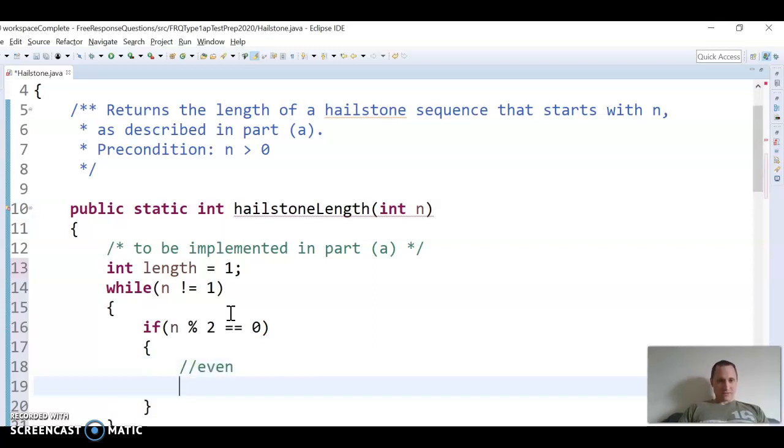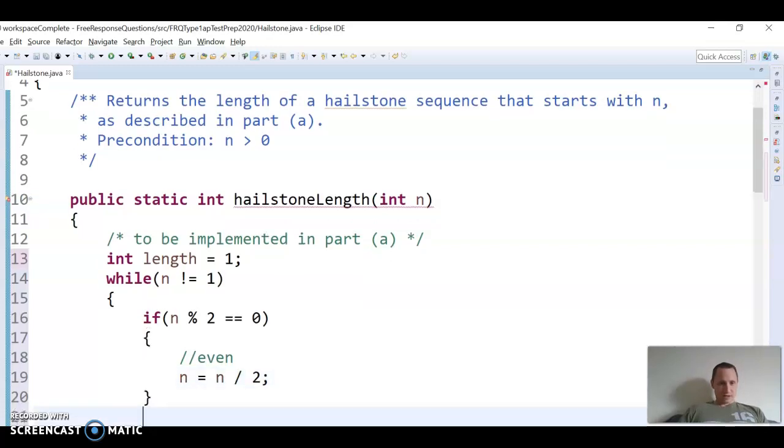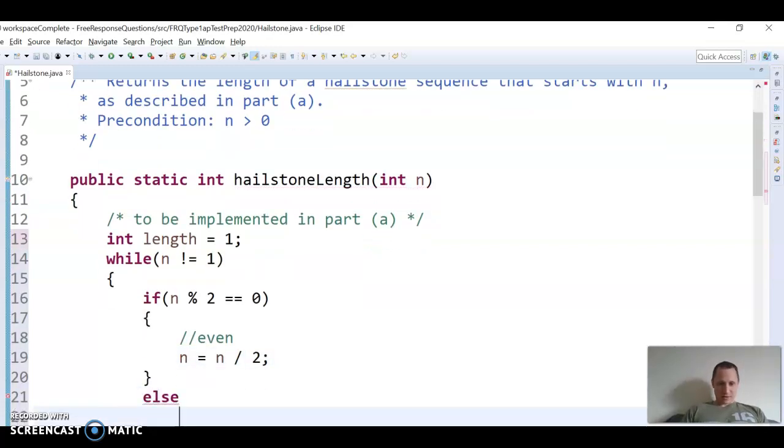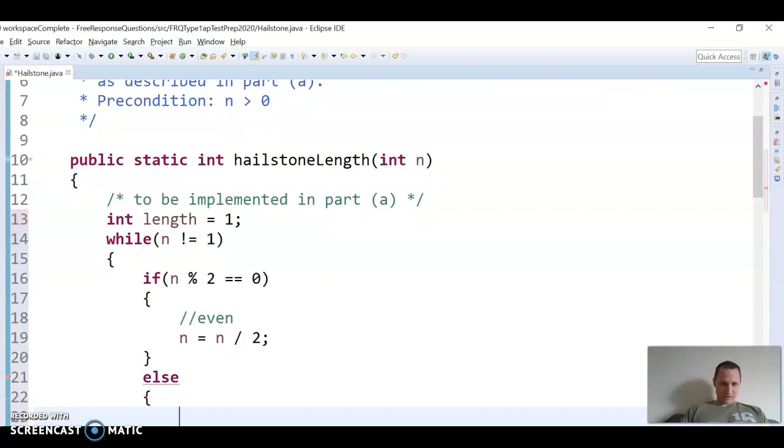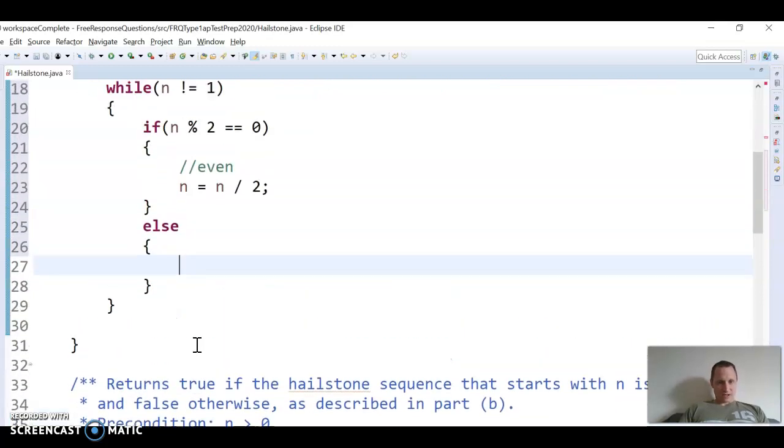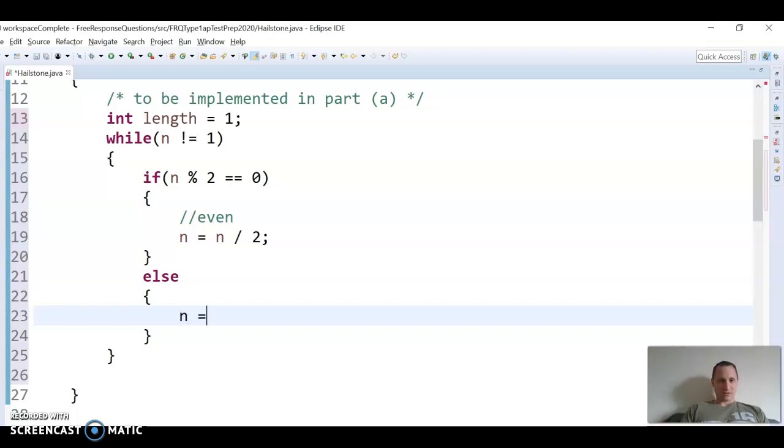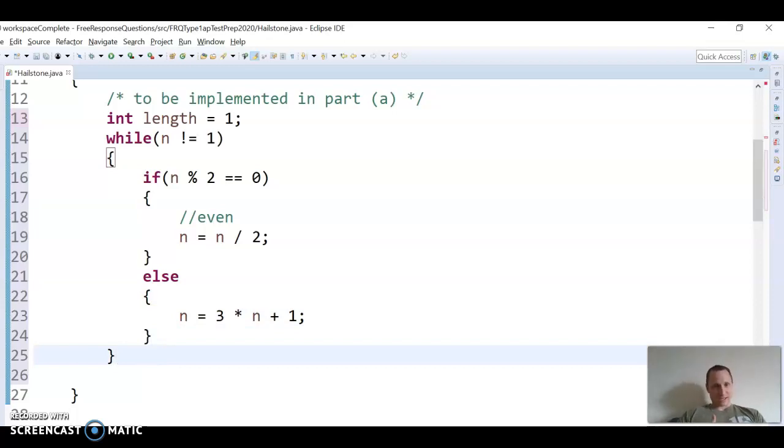If it is even, we just divide it by 2, so we update n to be n divided by 2. Otherwise it must be an odd number. If it's odd, then n is going to be 3 times n plus 1. Then I realized I might have messed this up, because 1 is... actually, I don't know. If it is 1, it won't even enter this loop, right? So I guess I'm okay.